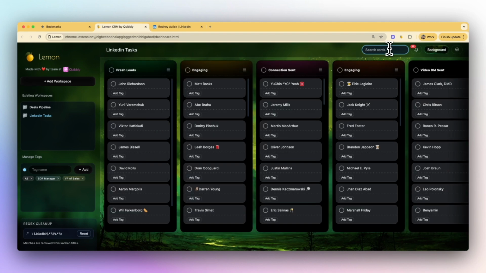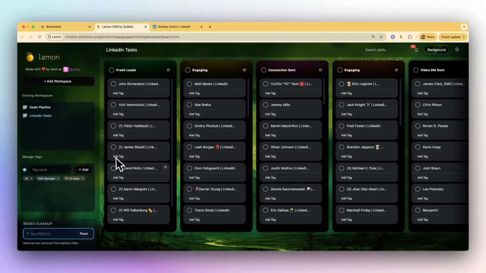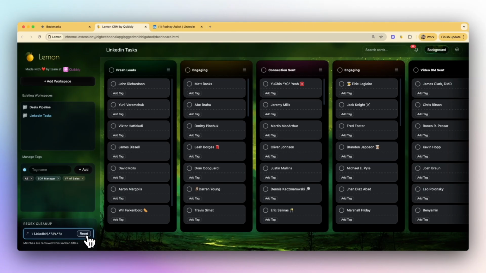Finally, at the bottom left, you'll find the regex match feature. You may notice that when you bookmark a LinkedIn profile, the title often includes extra text like your notification count in parentheses or the word LinkedIn after a pipe separator. We use a default regex formula to automatically clean this up so you only see the contact's name. If you remove this regex, the full original bookmark title will reappear. You can customize this with your own regex or simply use the default.